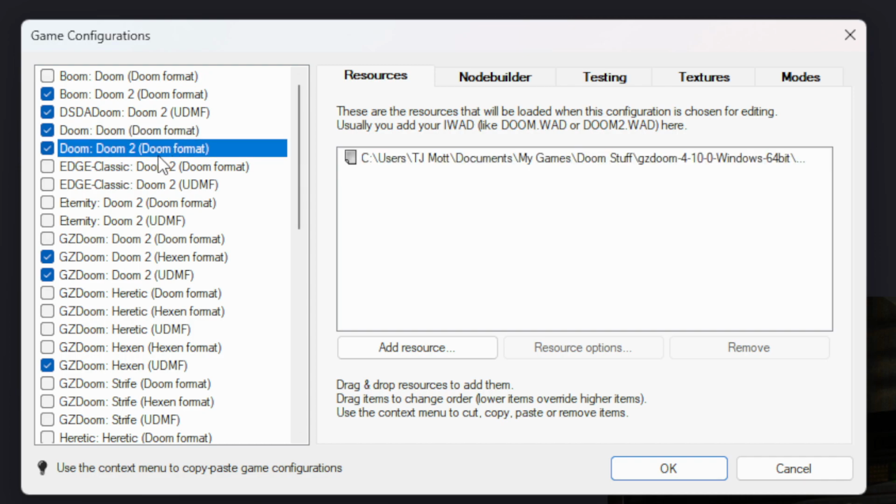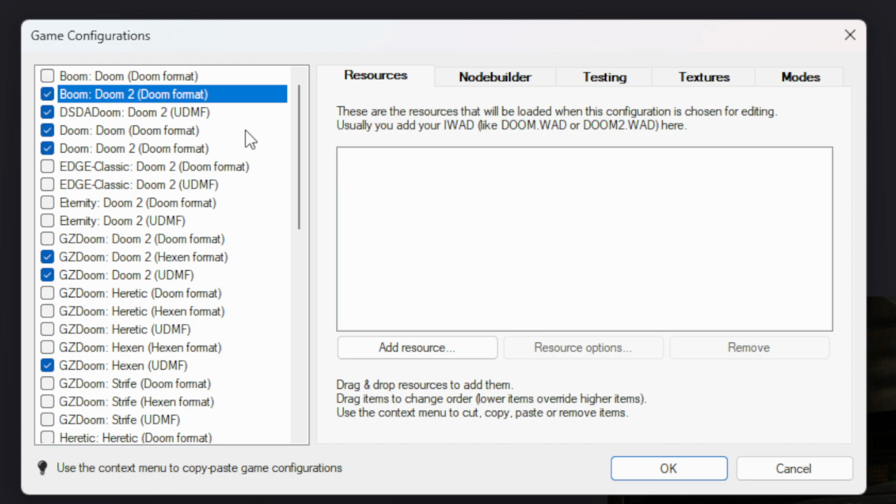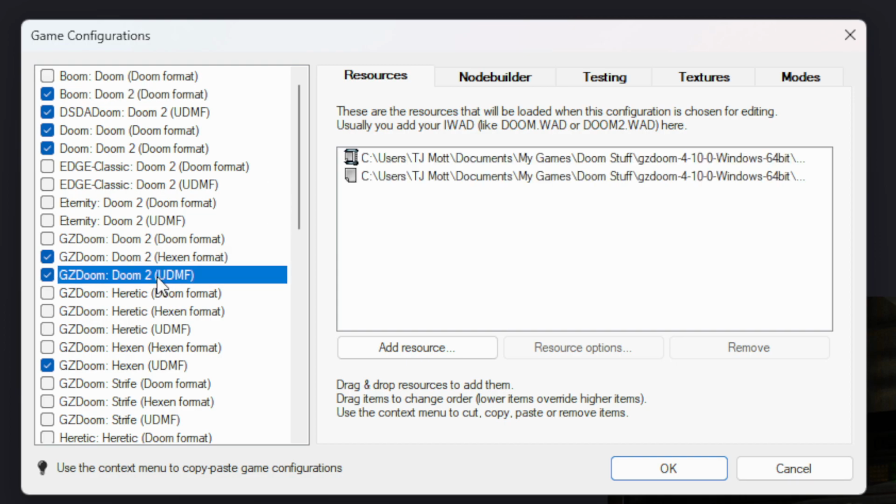For this tutorial series, we're going to be using this one, Doom 2 format. Other formats that might be interesting, Boom, Doom 2. So if you wanted to create a Doom 2 map that is for Boom engines, this is the one you would want to use. And there's also GZ Doom UDMF down here. So if you're making maps specifically for GZ Doom, this is the setting you're going to want to use.